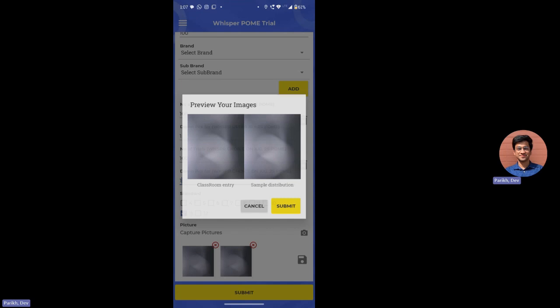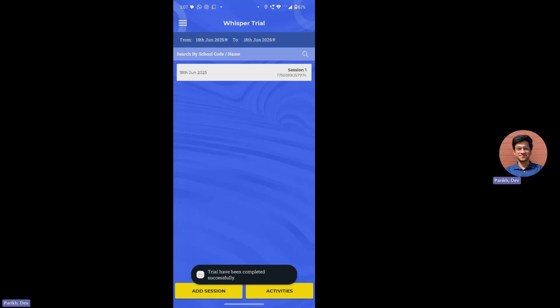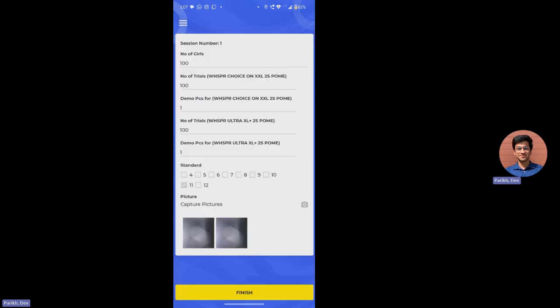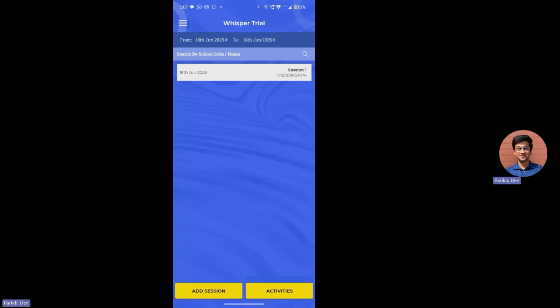So whenever you click on submit, you'll be shown a dialog box like this, which is, are you sure you want to upload images? And you click on yes. You will be popped up that trials have been completed and a session will get recorded on your session screen. If you want to review it, you can just tap on the sessions. It will show you a summary of whatever you recorded here for that particular session. To go back, you click on finish and you are done.